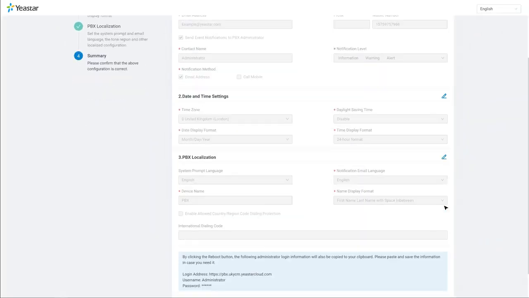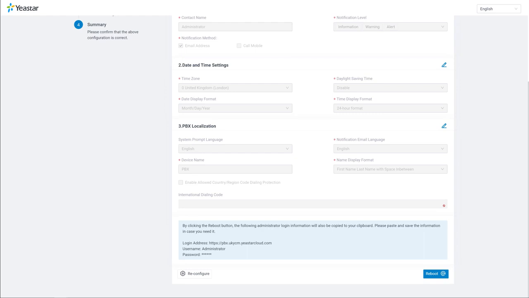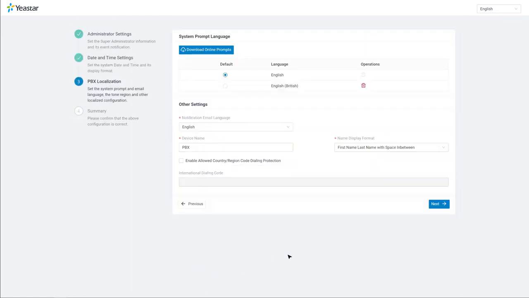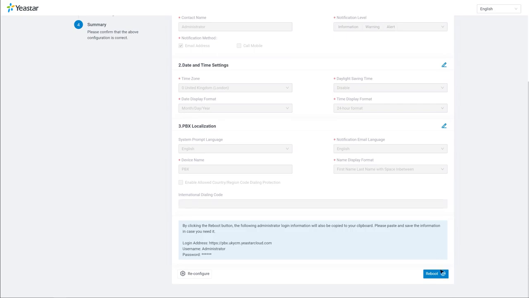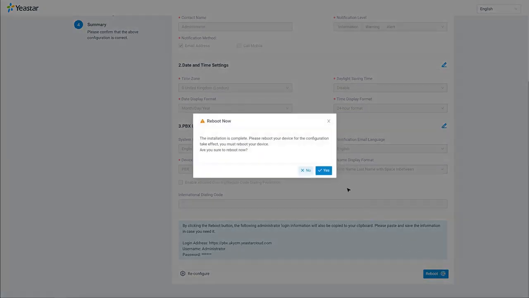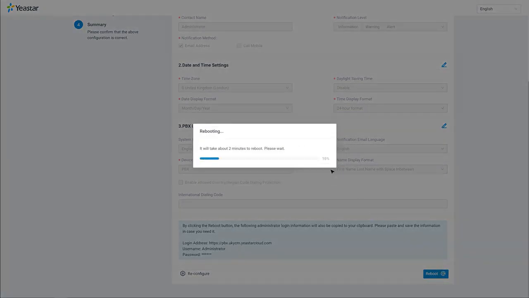In summary, we have all previous settings listed here. We can give a final check. If necessary, we can change settings. Or we can click on Reconfigure to do the installation wizard again. When everything is clear, we can click on Reboot. The PBX will restart automatically, and all our settings will take effect. The reboot might take a few minutes.